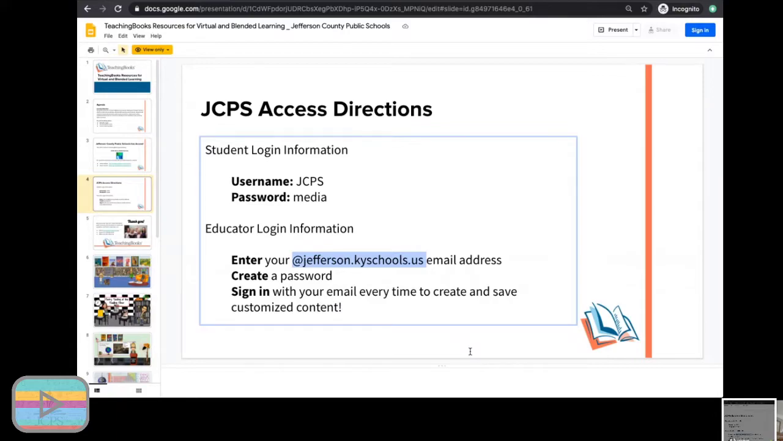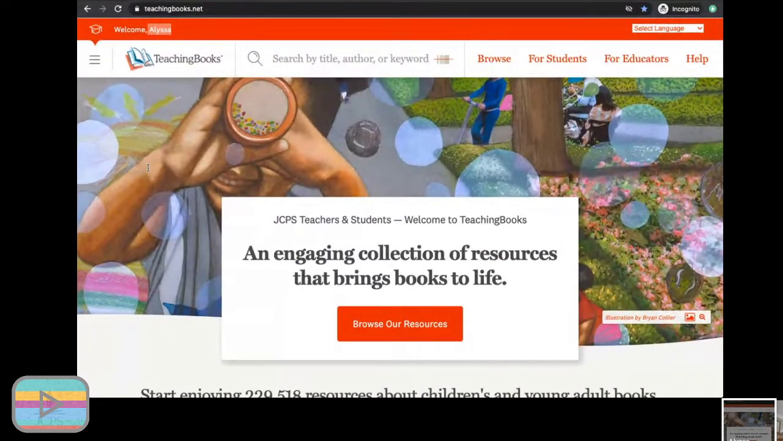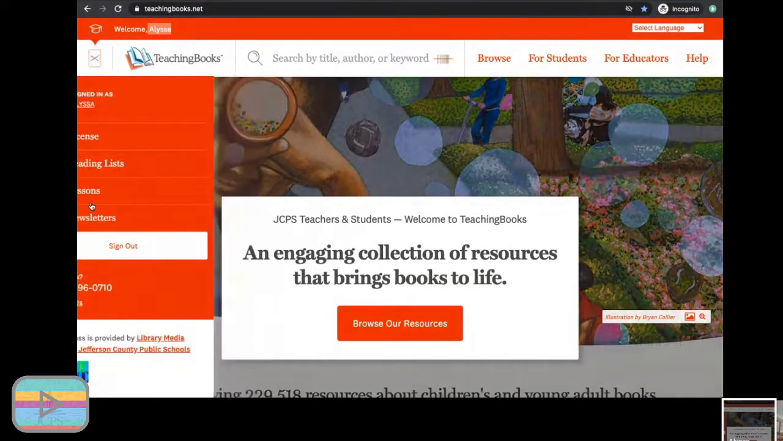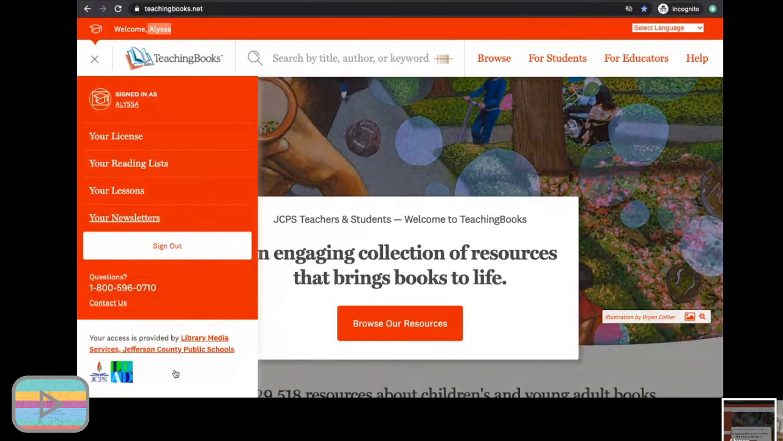So that's the nitty gritty, but that's kind of the boring stuff. What I want to get to is the juice. Let's go to the site. This is Teaching Books. I know I'm logged in as an educator because it's welcoming me by name across the top. If you don't see that, you can open that toggle menu, three lines across the top left corner, and above the sign out button, you will see an educator login button. If you see that, go ahead and click on it and use your school email to sign in.